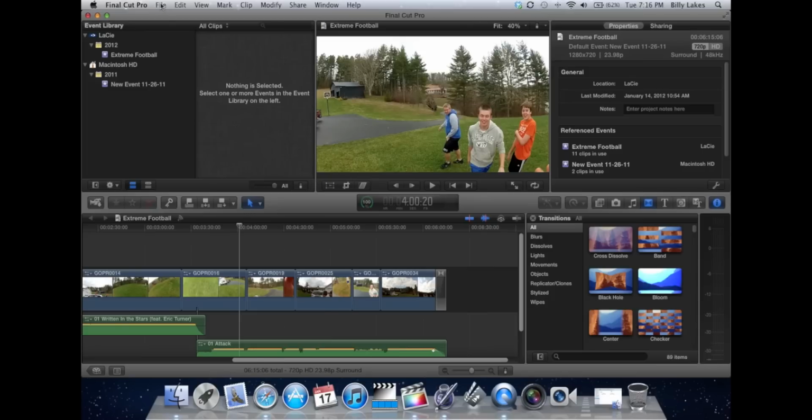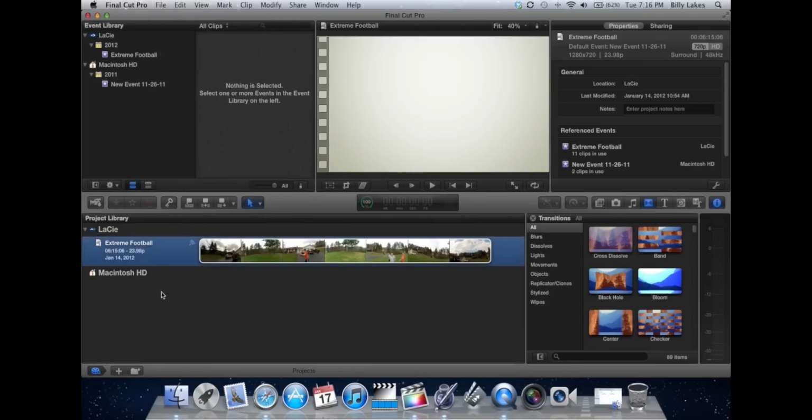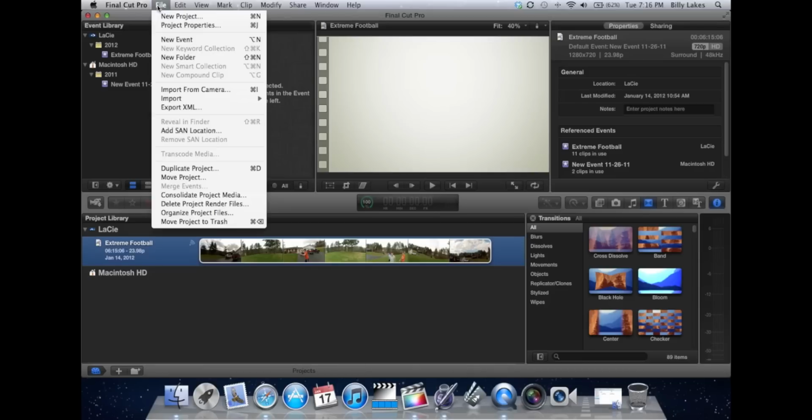So you'll go up to File, Project Properties. That'll pull up all of your projects. Just one is what I have so far. So you see there's both of my drives. I've noticed when you're not on this screen, if you just click File, New Project, it'll put it on your main drive. In my case, my Macintosh hard disk.